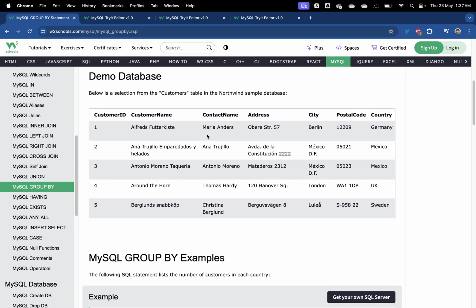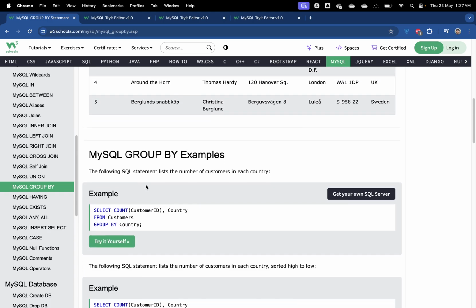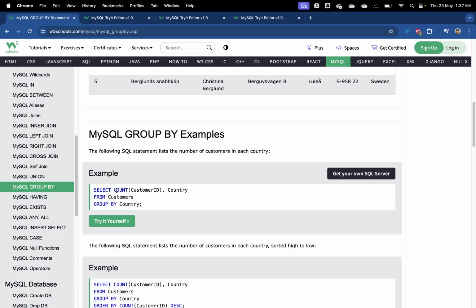So, demo: let's use this database again, the customers table we have available. How we're going to do it: we're going to say select count of customer ID.